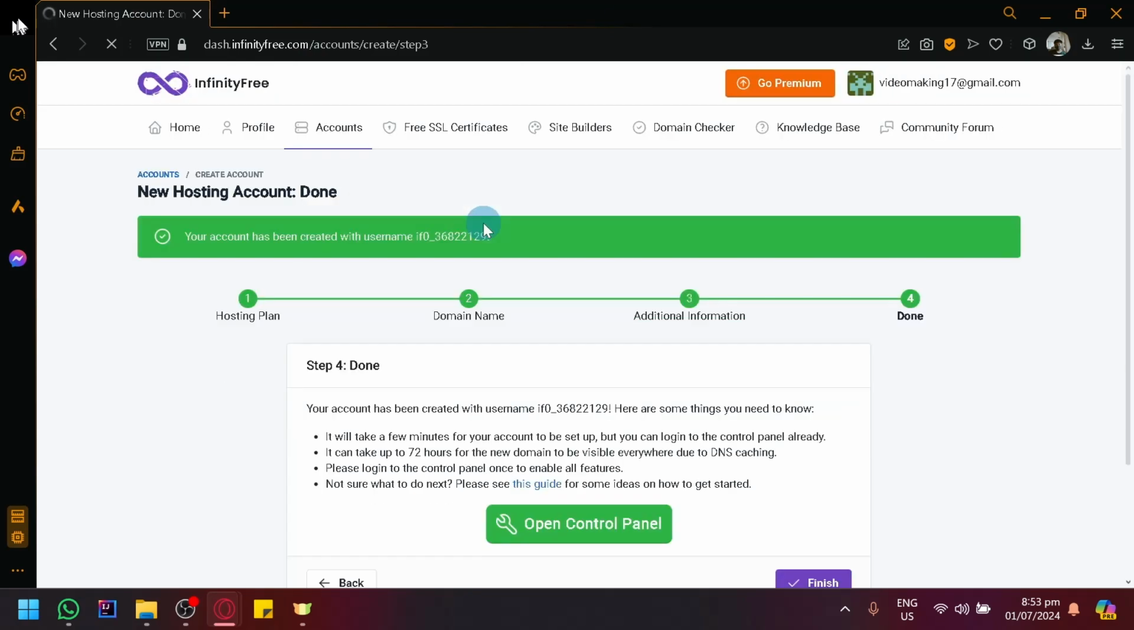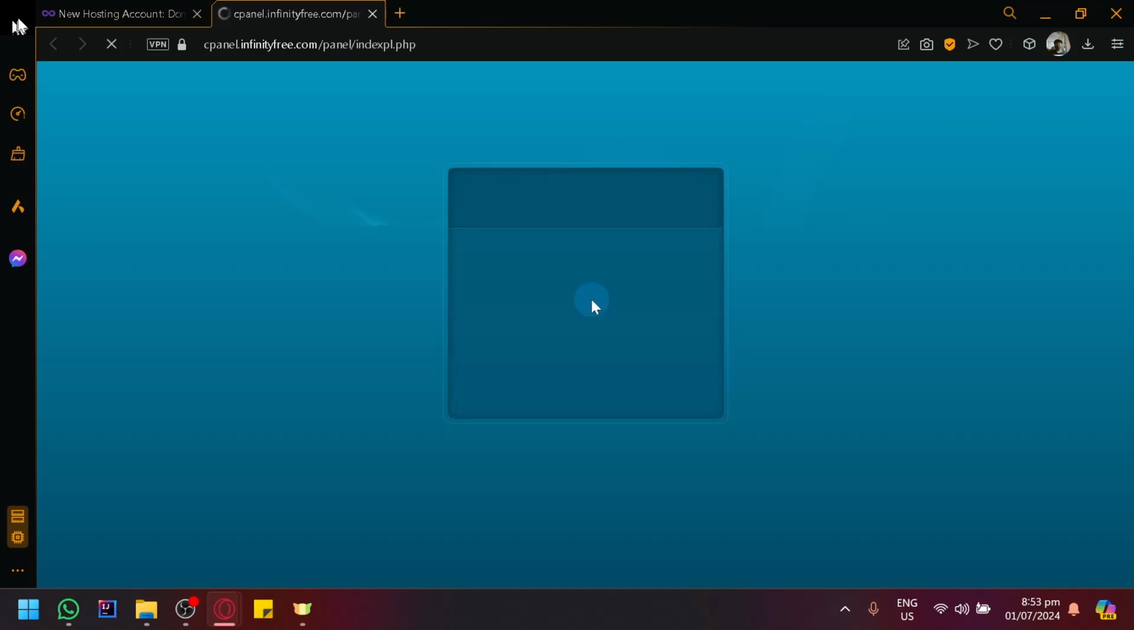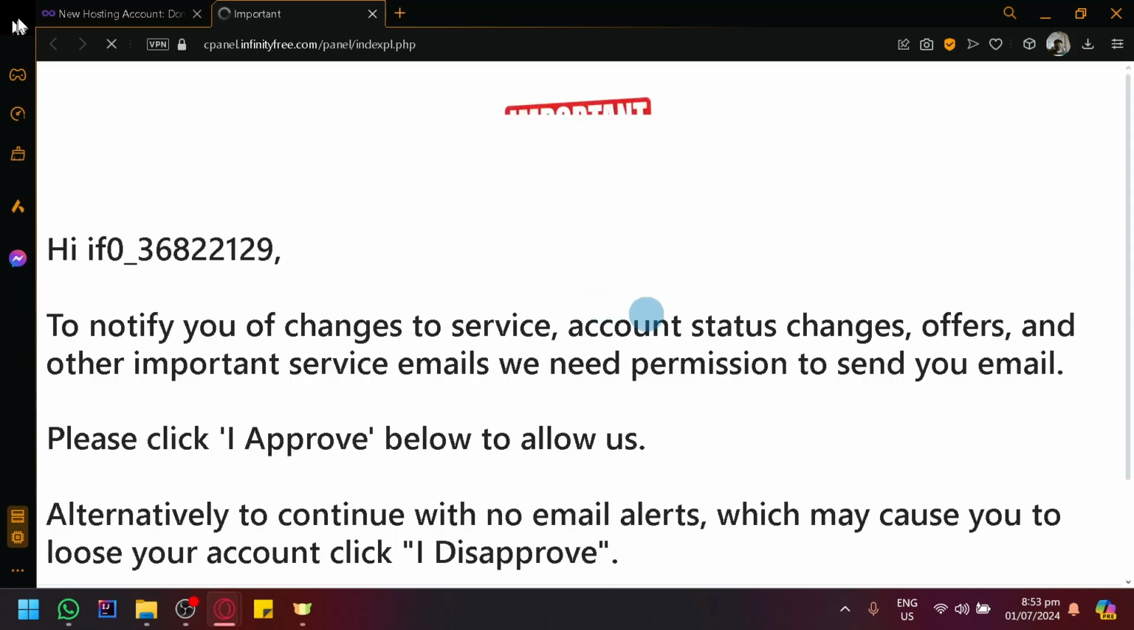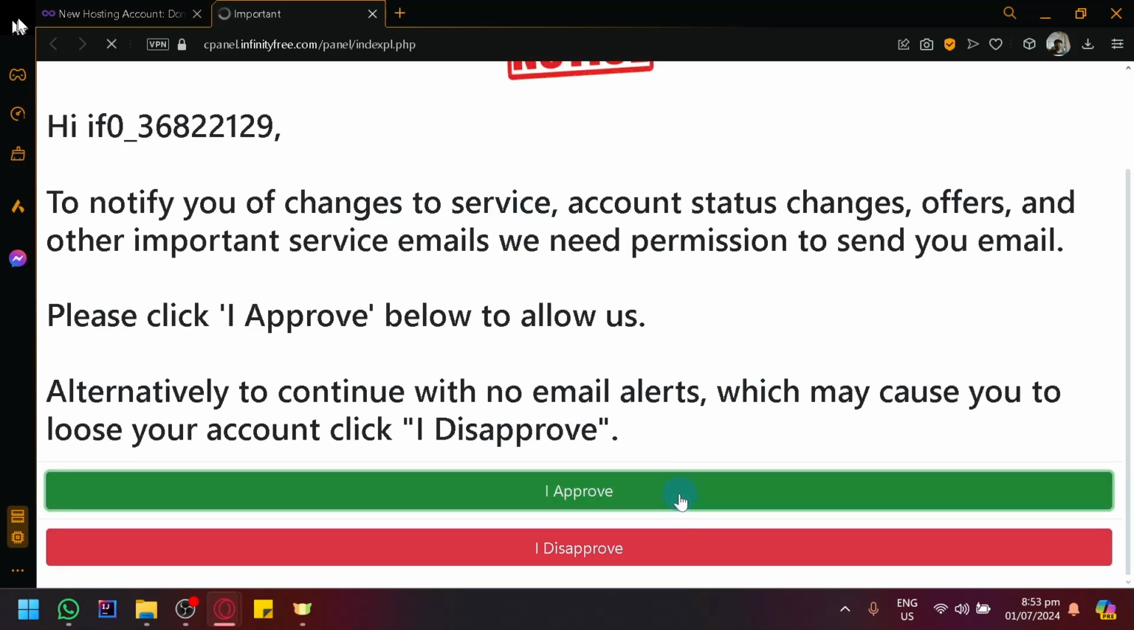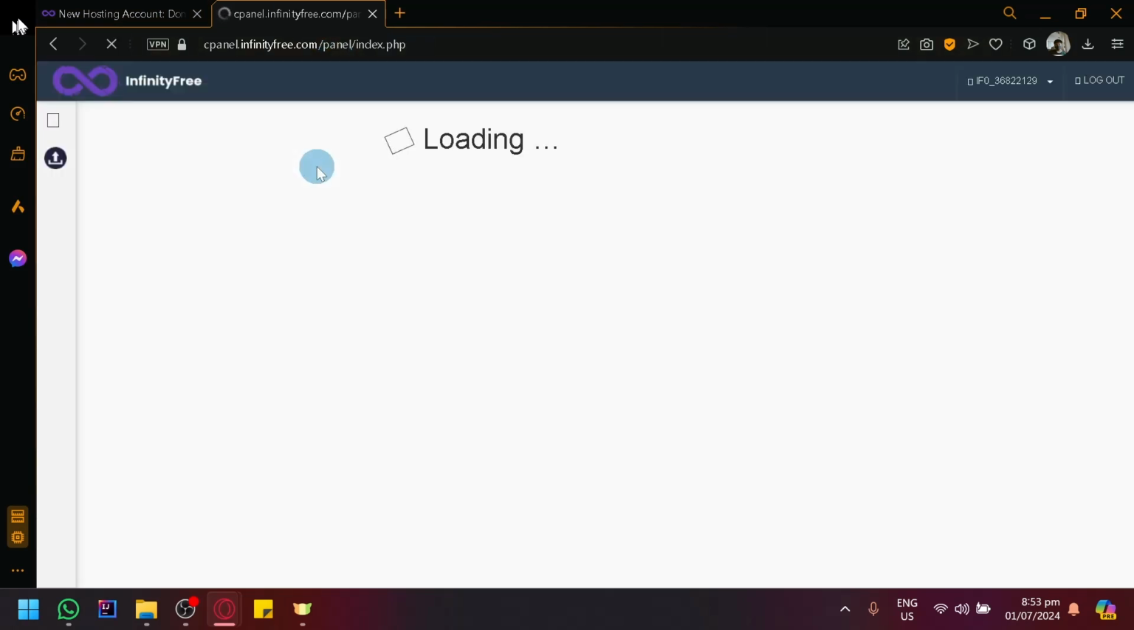Then we will proceed to the next step. Now over here, our account has been created. Simply click on open control panel, which will redirect us to another page. You can see, simply click on I approve, and it will load our panel over here.